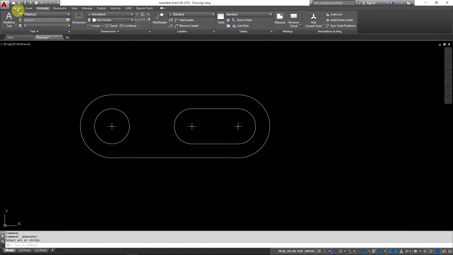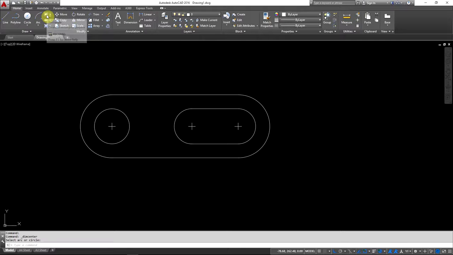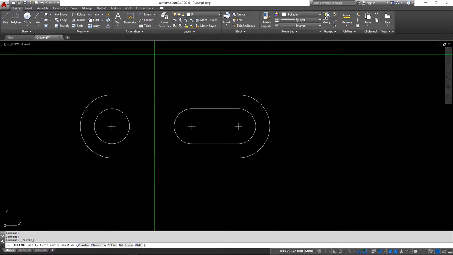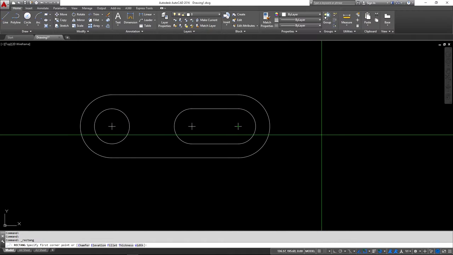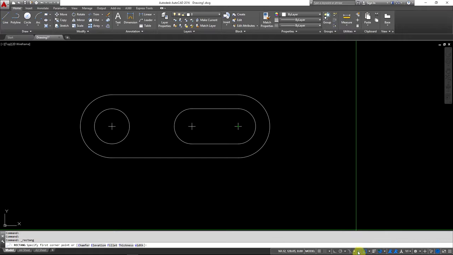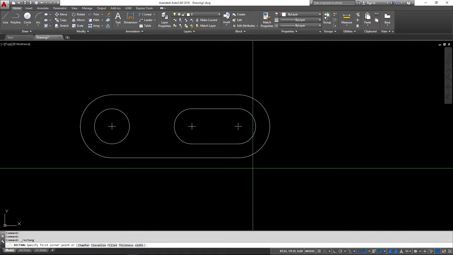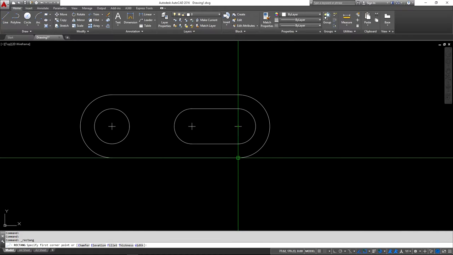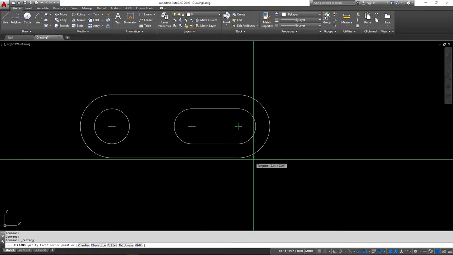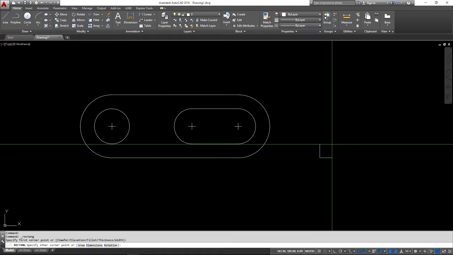To do that, back on the Home tab, I'm going to click on the rectangle tool. Now, making sure object snap tracking is turned on, that's this little button just down here, I'm going to hover over the endpoint, but not click, and then if I drag my mouse across, you can see I get that green dotted line showing up. I'm just going to drag it around to about here.